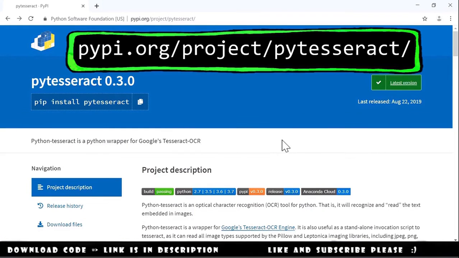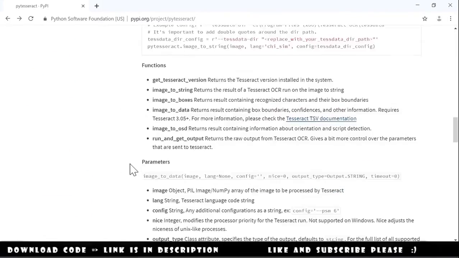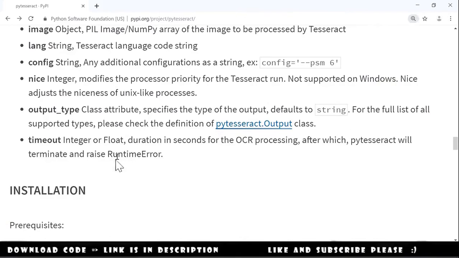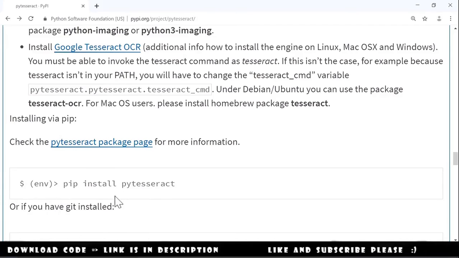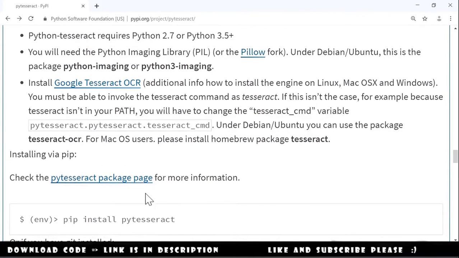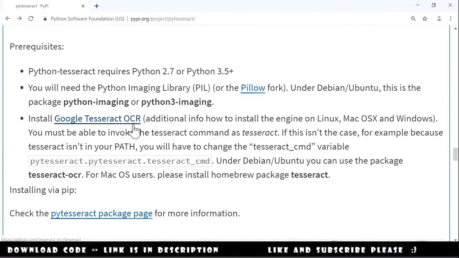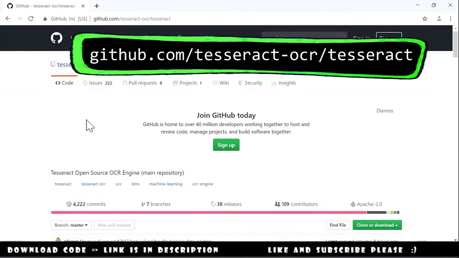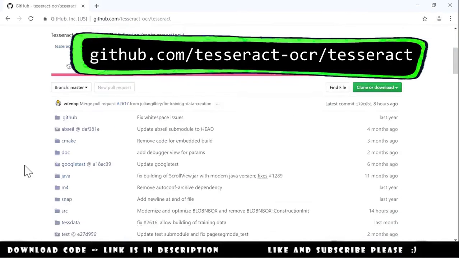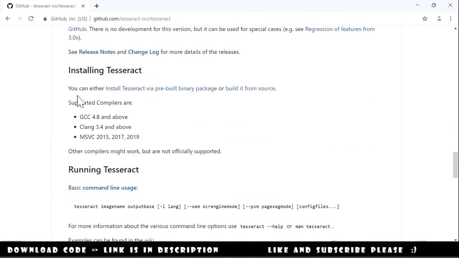If we go to the pytesseract project website, we can see in the installation, let me increase the font size, that they say we need to do pip install pytesseract, and they also talk here that we need to install Google Tesseract OCR. So we follow this link. We end up in a GitHub page. In this page we go down and we will find Installing Tesseract.